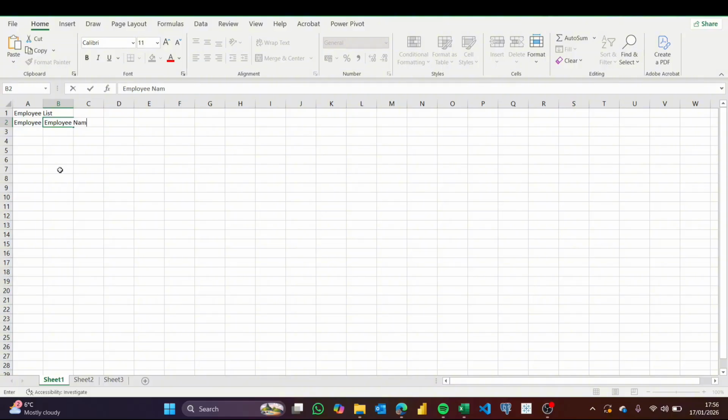I can type employee name. Then Tab again to shift the cursor to the next cell on the right: department. Tab again to shift my cursor to the next cell on the right: employment date. Tab again: salary. If I press Enter, let's see what happens. It shifts the cursor downwards, down the column.